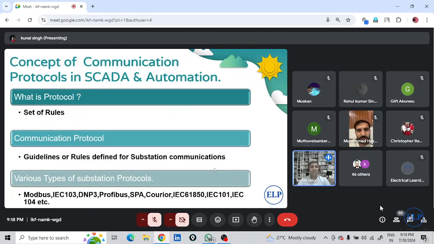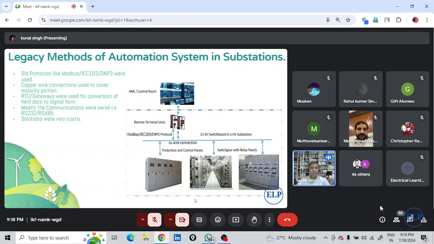First of all, about some of the old protocols, and 61850, which is the latest protocol, quite popular nowadays in substations. Now I'll discuss a little bit about how we collect the data and how it was collected in the old automation system. As I told you, there is some equipment in the field. Suppose this is a protection panel in my field, and this is a switchgear panel in my field.